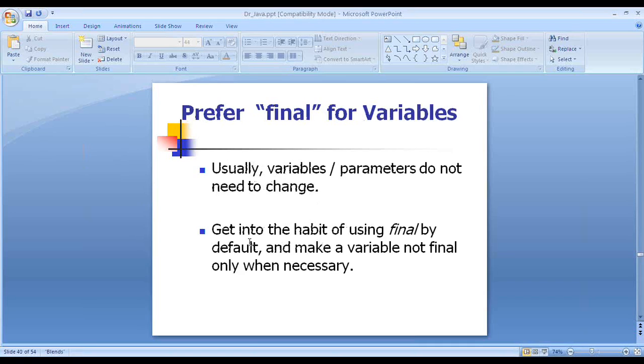Using the final keyword. Whenever you are sure that your variables or parameters need not change in the program scope, you can use the final keyword by default. Always make it a habit to use final whenever there is no scope for that variable getting changed.